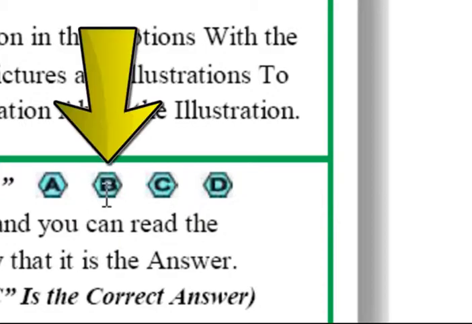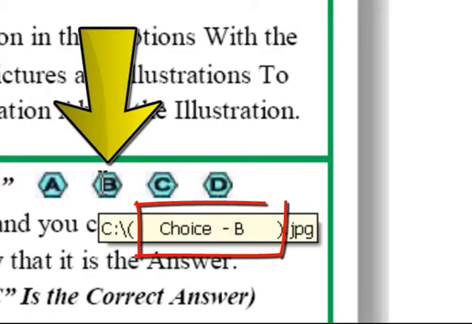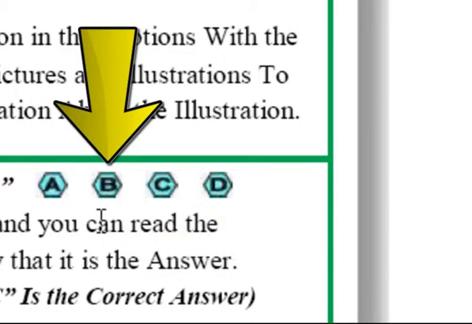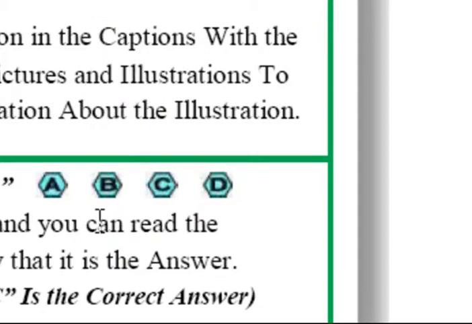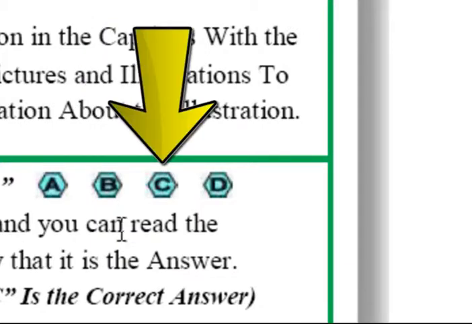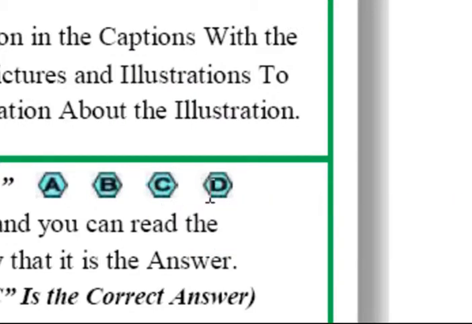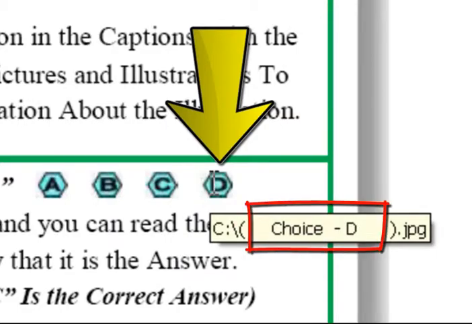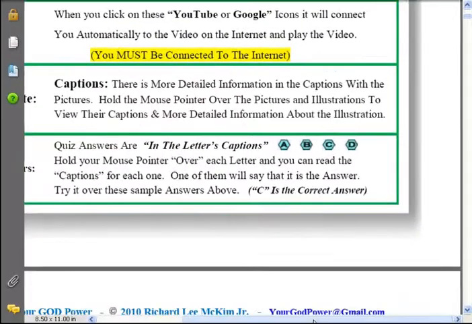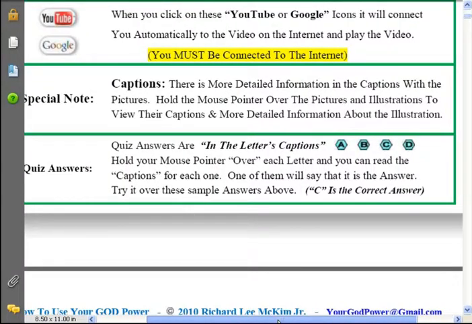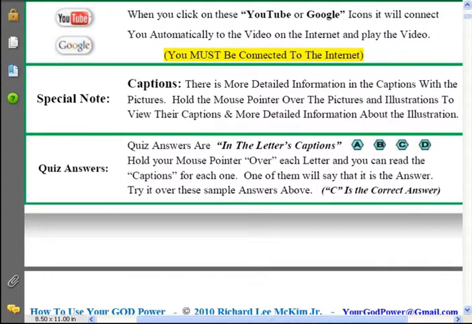When we put the cursor over the letter B, it says, Choice B, so that is not the correct answer either. But, when we put the cursor over the letter C, the caption says, This is the correct answer. And when we put it over letter D, we can see that it was not the correct answer. You don't have to look in the back of the book to get the answers. Just put your cursor over the selections and you will see the correct answer.